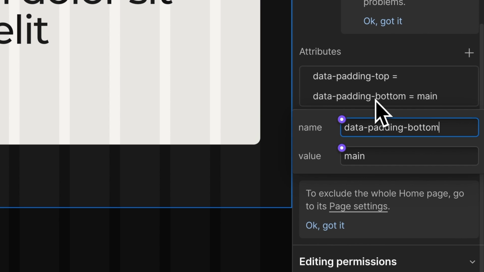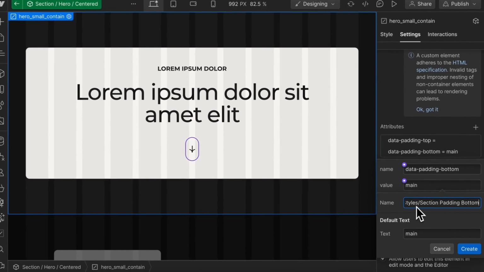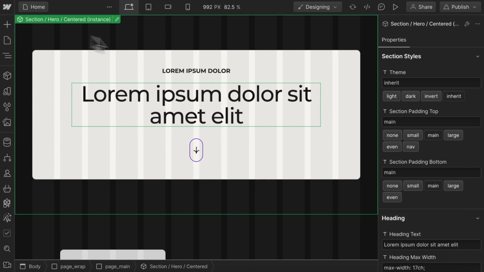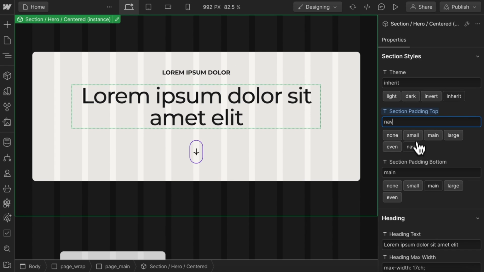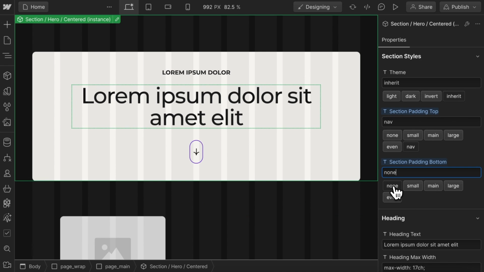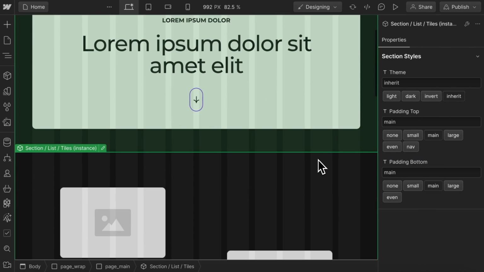Let's go ahead and create. And on this one, we'll link it to a field. We'll call this section padding bottom, and we'll go ahead and create. And just like that, we now have these buttons where I can set the top to none, large, even, nav, anything like that. And I have separate buttons here for the bottom that can control that as well. And if I ever add new attributes or new values to the embed, those buttons will be automatically added across every section I could have throughout my site.